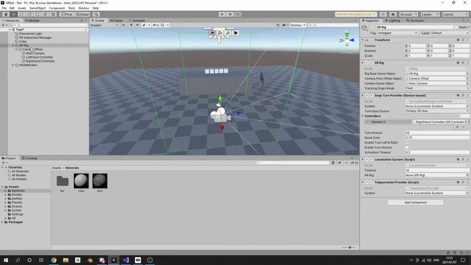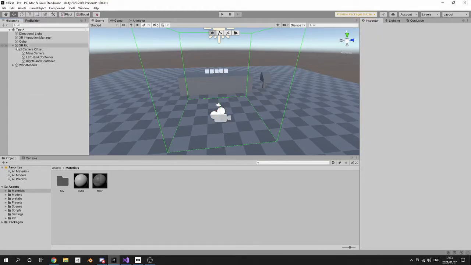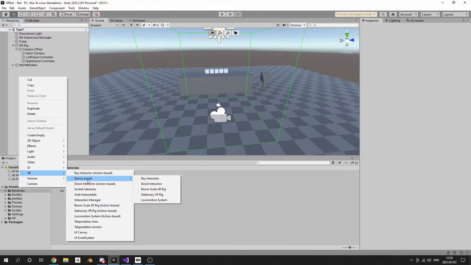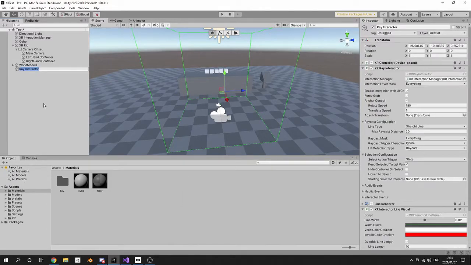Next thing that we're going to be needing is actually the teleportation method. So we're gonna go and implement the teleportation method, and we're gonna go through XR device based, and we are gonna grab a ray interactor, and we're just gonna call it teleportation ray.